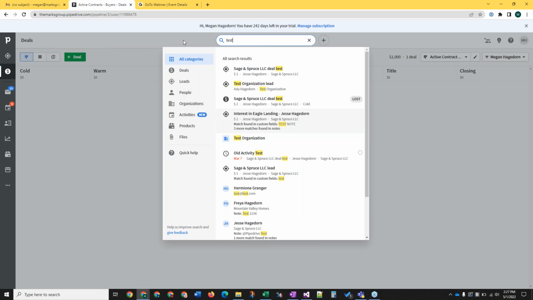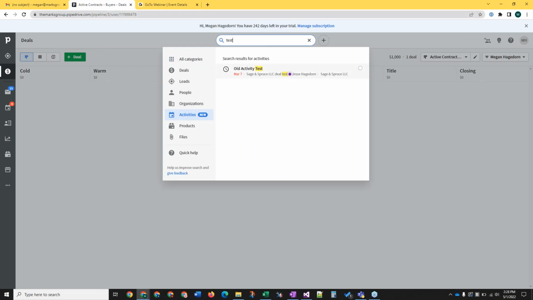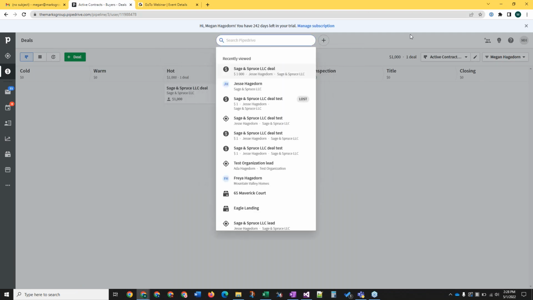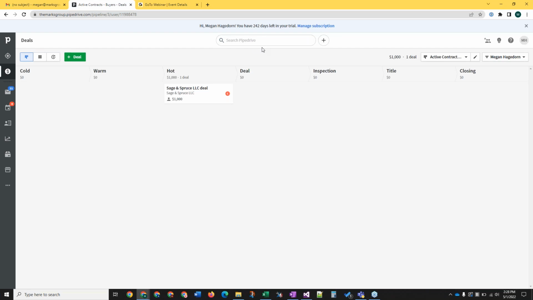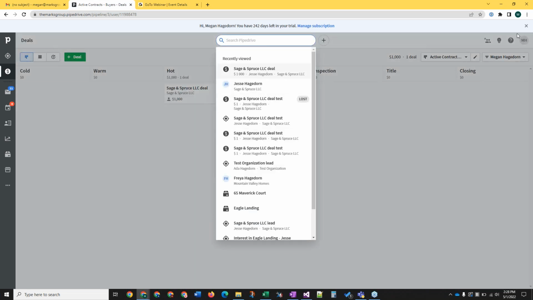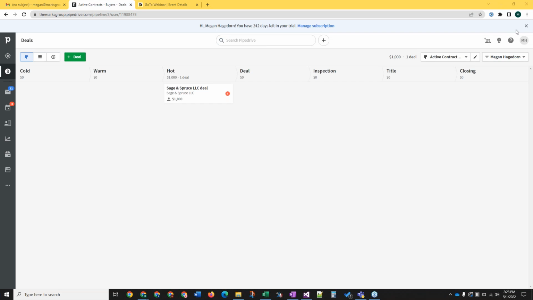So that is how you use the search bar. It's really helpful. They recently did add activities as a searchable item in here as well, and you can even mark them as done right here, so that's pretty neat. But yeah, awesome stuff. That is how I use the search bar. Pretty simple. And again, for the recently viewed records, you just click in there. It's pretty great. So moving on to predefined lost reasons.